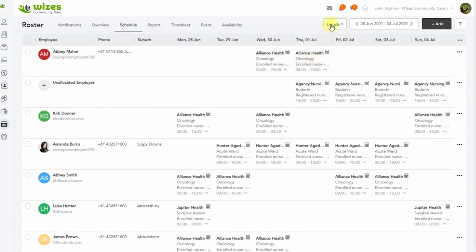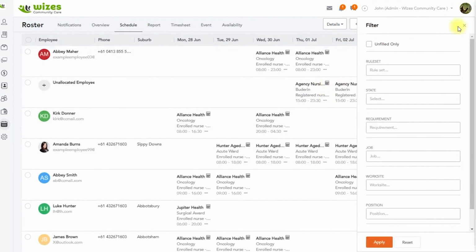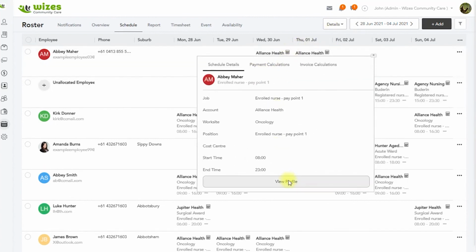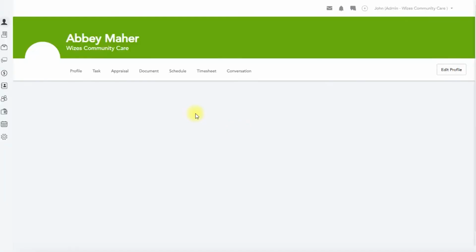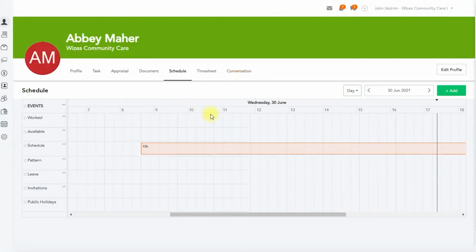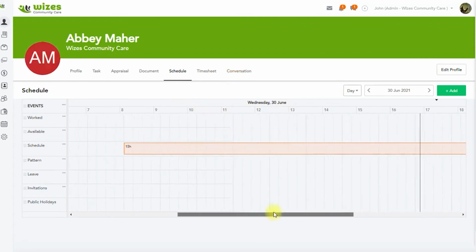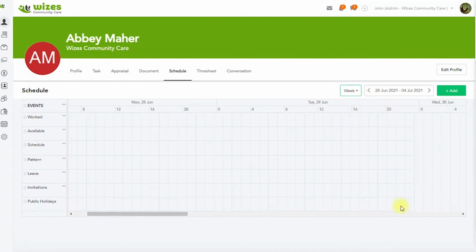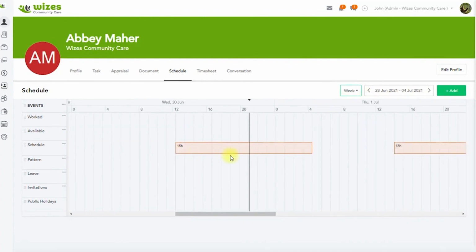This is where you see the schedule for all jobs that you've got. You can filter it by particular jobs, but this is essentially your ability to see all of your contractors and where they're working and scheduled on any given day. Then if you jump to Abby Mayer's personal profile, if Abby can log in she can see this herself. We can see what she's working on the Wednesday, and we can see it on the week. There she is working on those days, with 15 hours on her schedule.